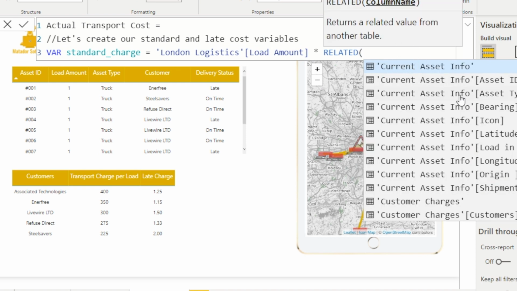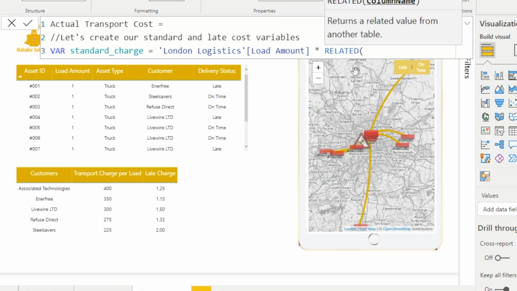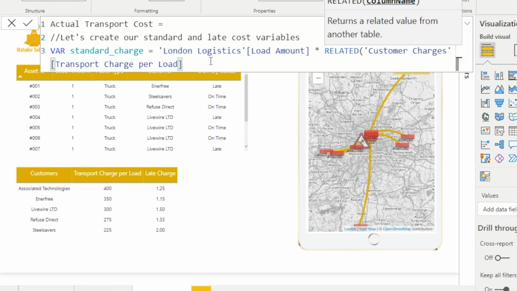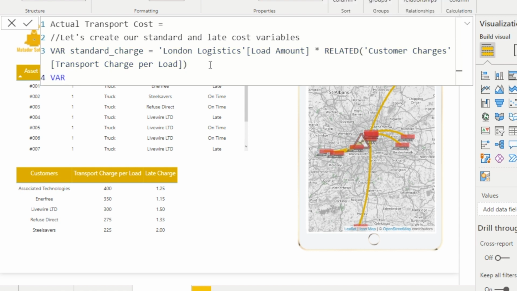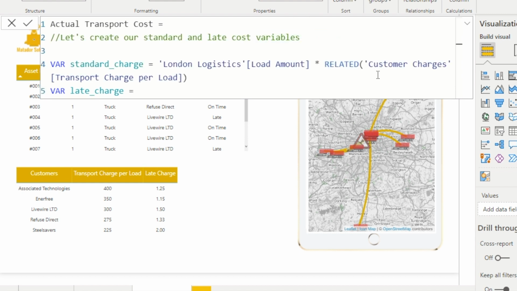Now, when we're connecting the data from two different tables, it's already connected in the relationships in our model. So we actually just need to reference it, and we could use RELATED TABLE or RELATED. As we're going for a column, we want to use RELATED. So we can just say the load amount needs to be multiplied by the customer charges in a related column that's being connected in relationships, and the transport charge per load by customer. So that's going to give us our standard rate.